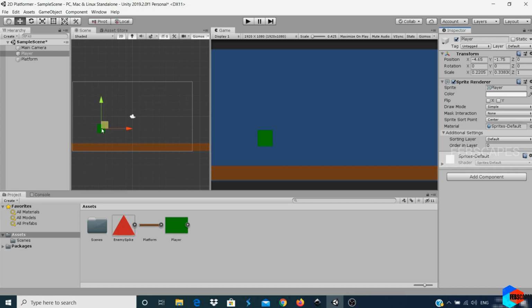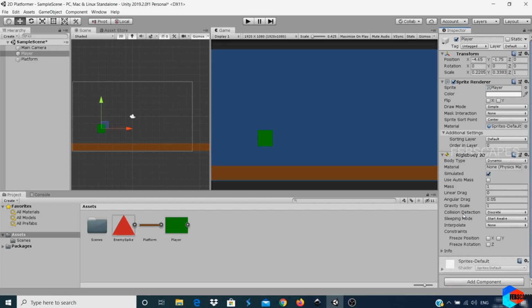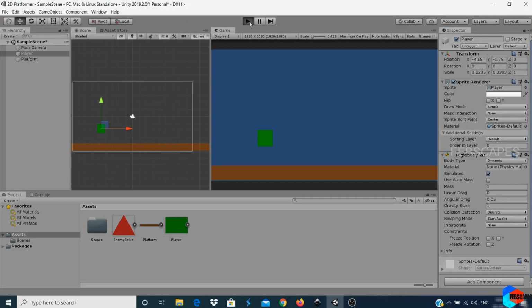Now we are going to add some physics to our player. For that, we are adding a component named RigidBody2D. Click on the player here and click on add component. Here you have to type RigidBody2D. Here you can see RigidBody2D, and click on that. Now when we click the play button, the player will start falling off.